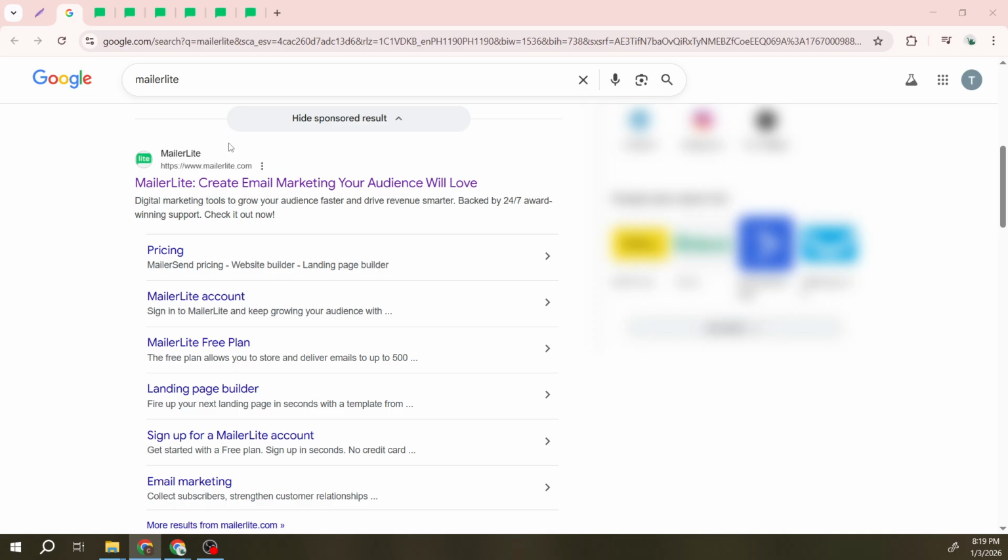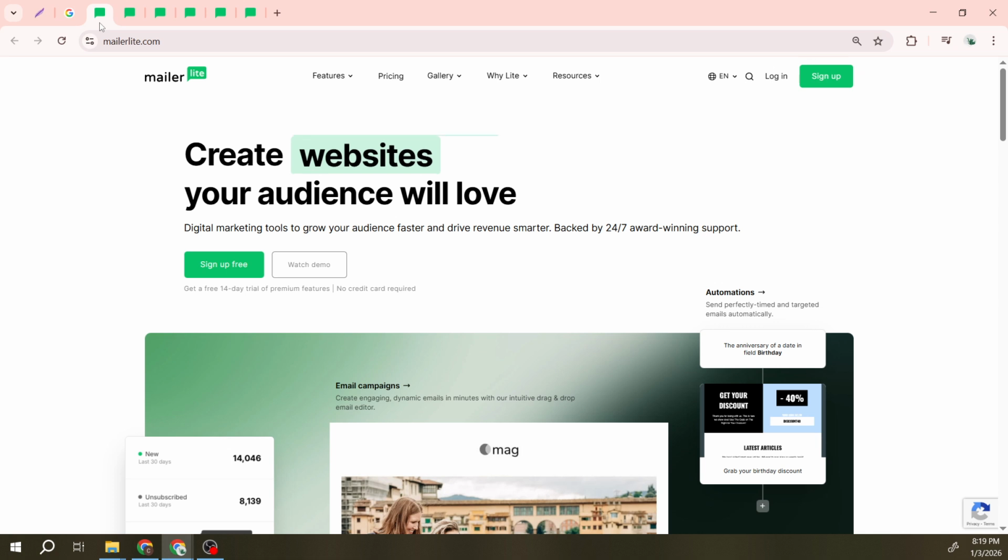Start by opening your preferred web browser and searching for Mailerlite. When the results appear, look for the official site with the correct domain and branding. This helps you avoid lookalike pages or ads that might lead somewhere else. Click the official link to open the Mailerlite homepage.